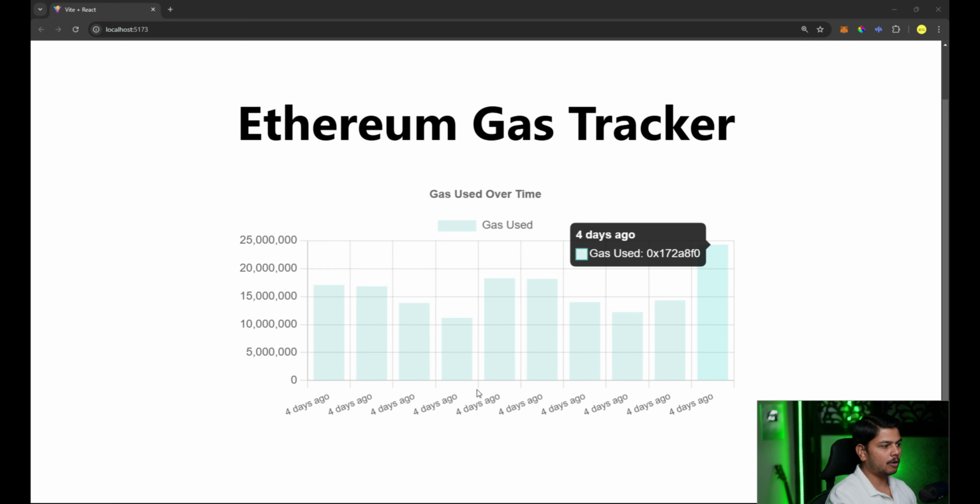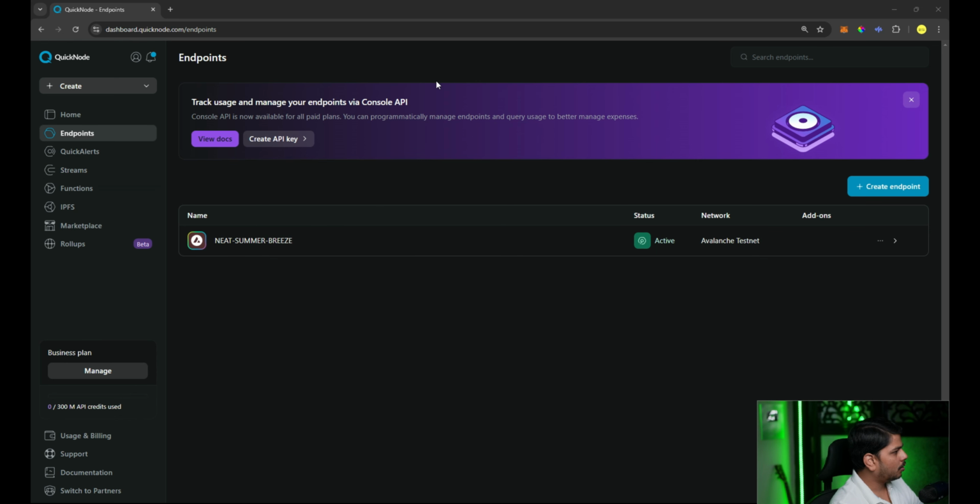Our project is still not complete because the data that we are retrieving is old data, right? But what we want is real data. So how can we do that? Let's see. Again, I'm at the QuickNode dashboard.